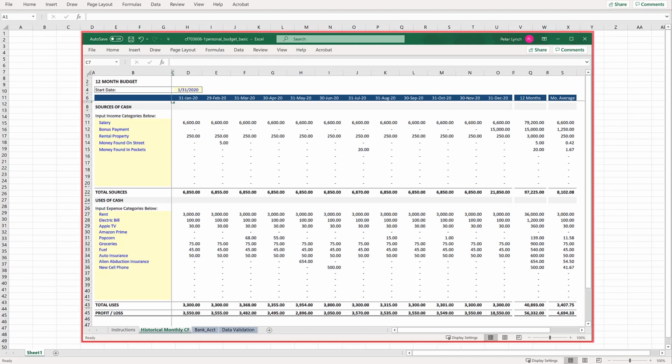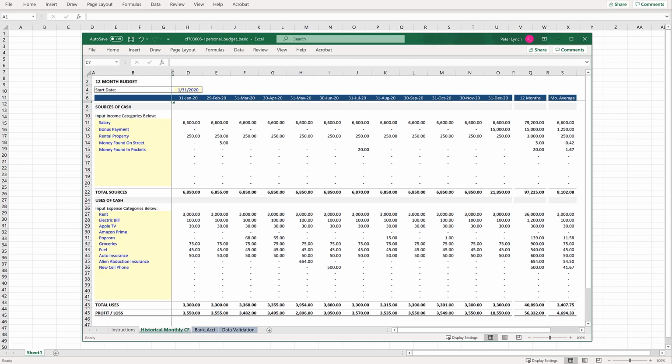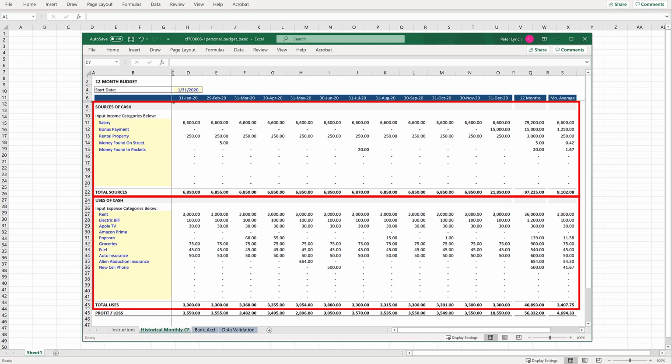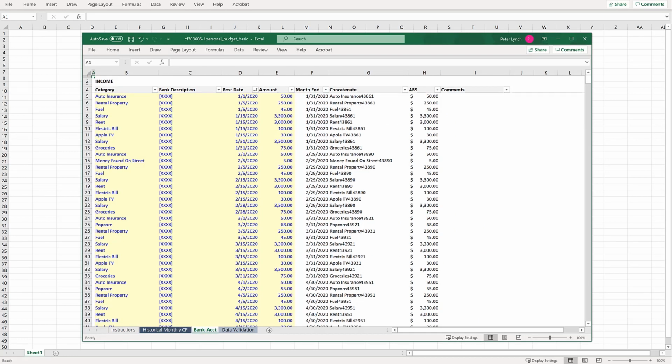And just before we start building, basically what this workbook does is take bank account information and then organize it by category and month. And we have further separated the categories into sources of cash and uses of cash, so that you can then evaluate how profitable you are in each month. So this can be useful if you're contemplating a new job or contemplating additional expenses. All right, with that said, let's get started.